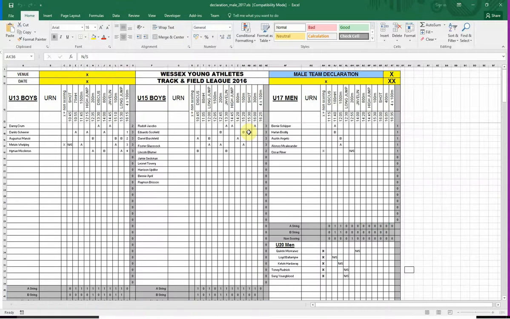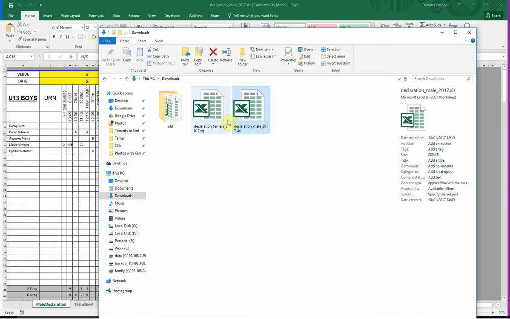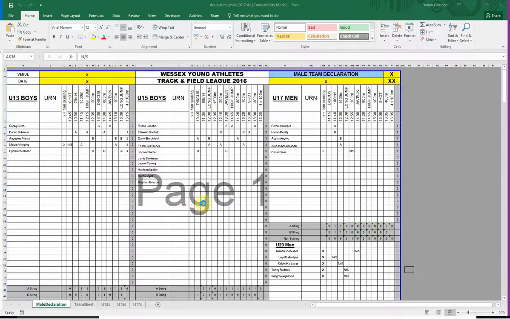So open each one in Excel. And if you receive a warning, which you may often do if you've downloaded the declaration or received it via email, that says, do you want to enable editing, like a yellow box, always click enable. If you don't click enable, then you'll get an error later on when you try and paste the data. I'll just open up the female declaration as well.